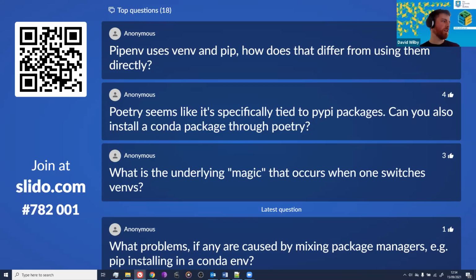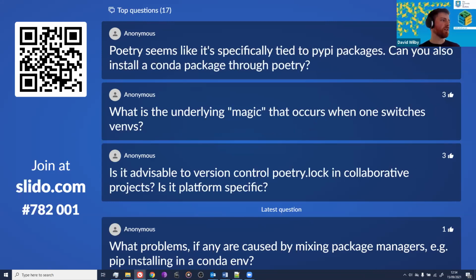Okay, let's move on to our next question. This one's about poetry. It seems like it's specifically tied to PyPI packages. Can you also install a Conda package through poetry? Not that I'm aware of, no. It's a separate divergent branch of evolution. I have come across a tool which will allow you to export a poetry set of dependencies to then create a Conda virtual environment with those dependencies. So that's probably the crossover you want if you do specifically want to use both of those tools together.